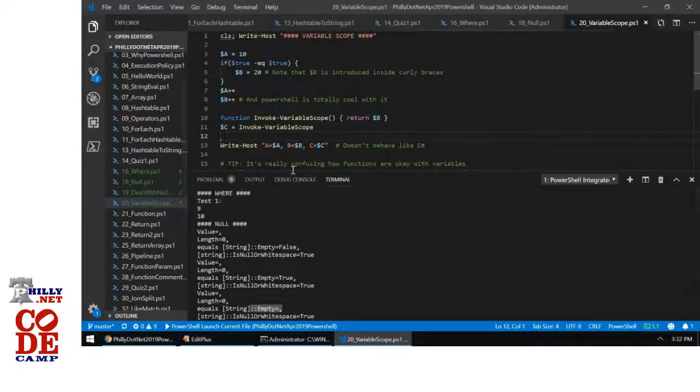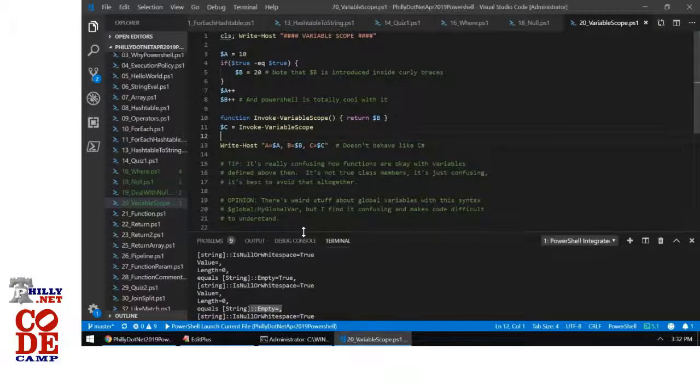Here is another strange thing about PowerShell. Define a variable here. This variable is defined inside curly braces. This is perfectly fine. C# would hate this. This is a compiler error immediately. PowerShell says, that's fine, I don't care. Notice inside this function, I can refer to B. When B was defined up here, not only up here, but inside braces, it's fine, it doesn't care.